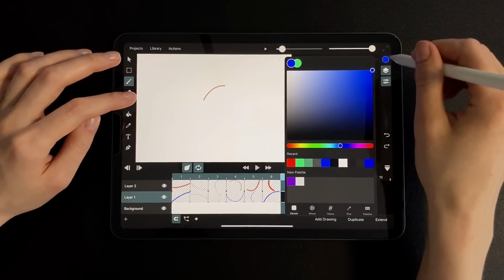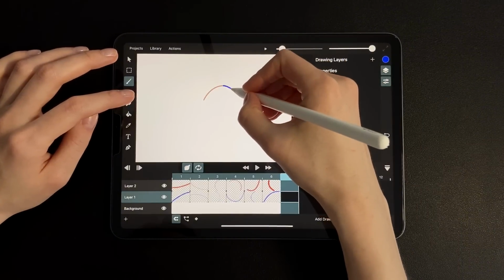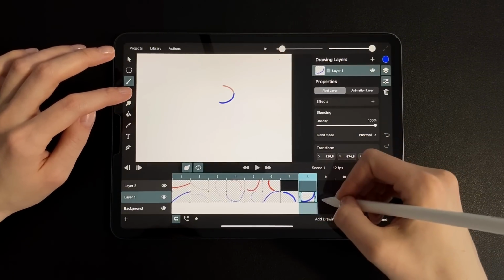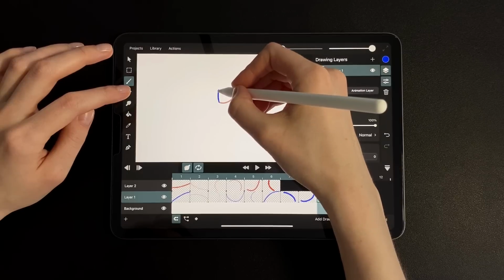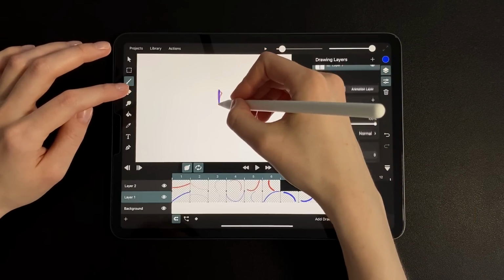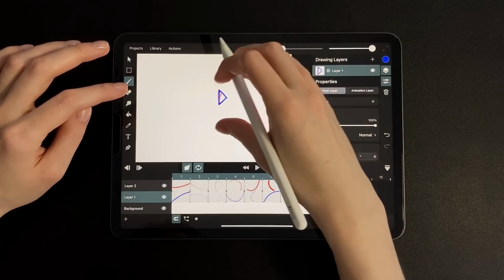Okay, let's continue. I choose blue, choose the next frame on the first layer. Let's continue to round the line. I draw 2 frames. Then the image of the play icon should be formed. It turned out something like this.